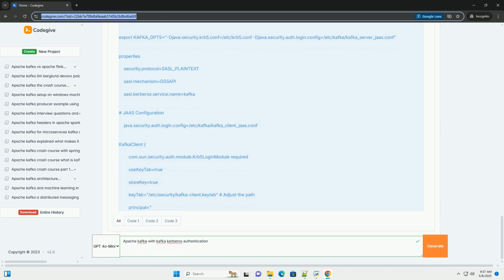7. Ensure clock synchronization, DNS resolution, and firewall rules are correct. 8. Test the producer and consumer applications. 9. Monitor the system for authentication errors. 10. Implement best practices for security, keytab storage, encryption, etc.